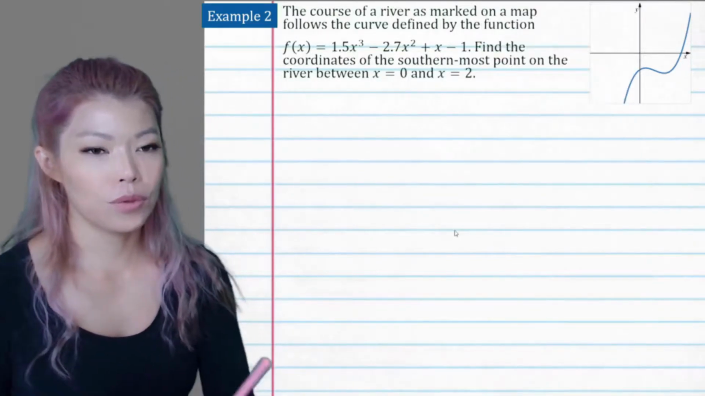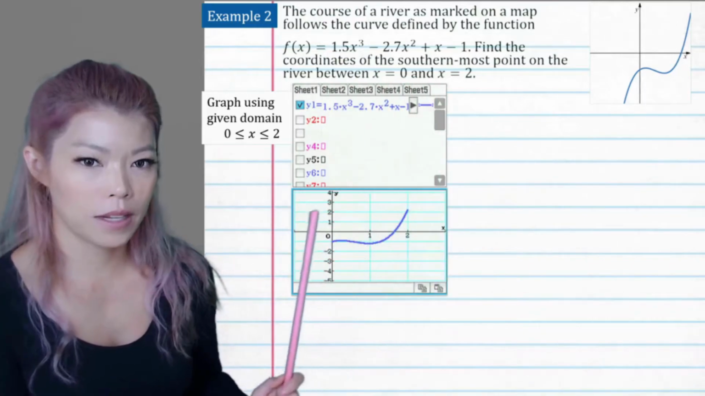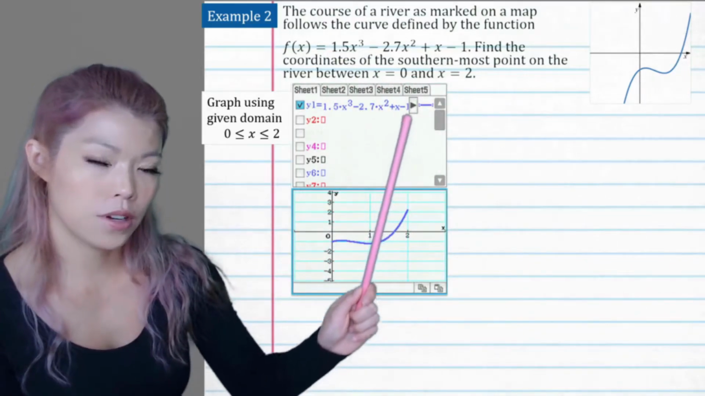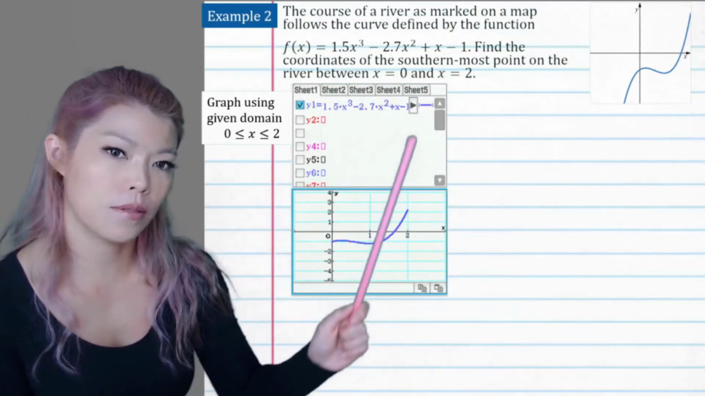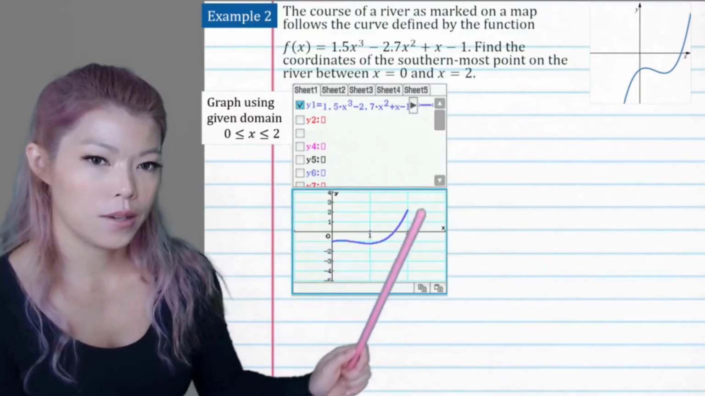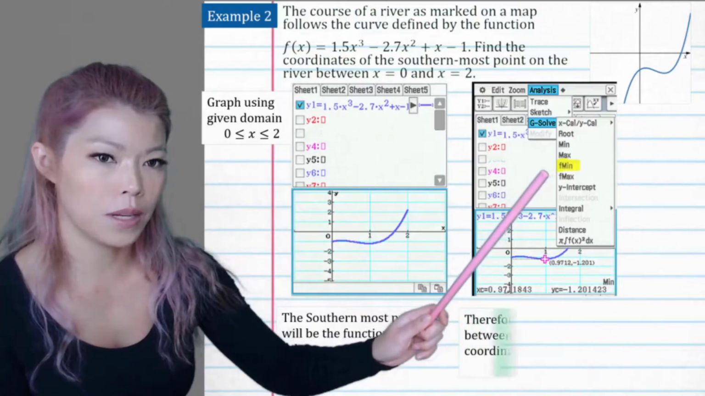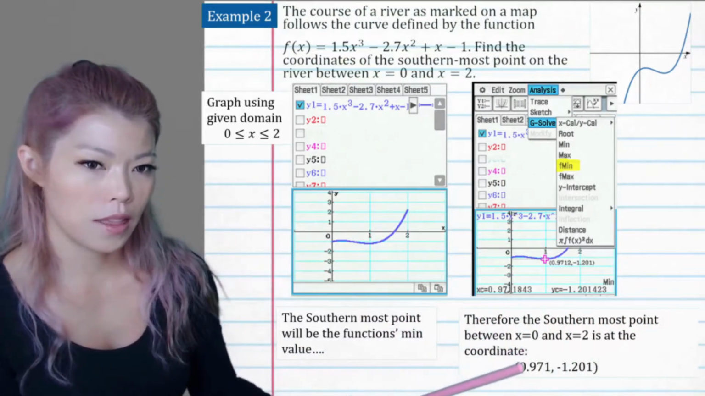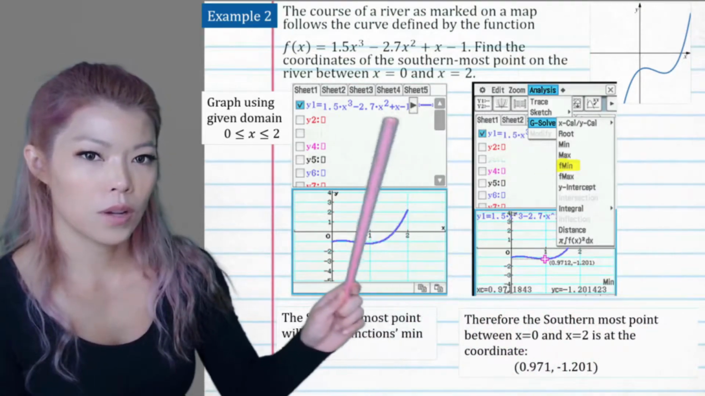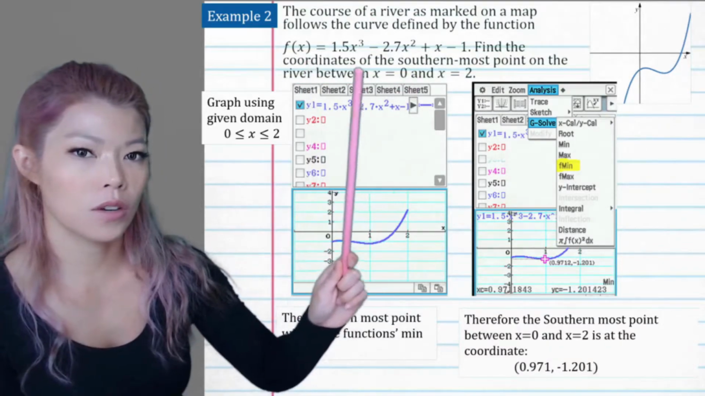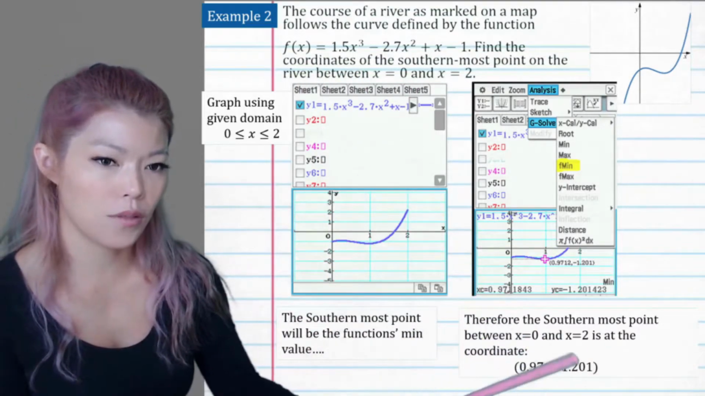So let me just quickly recap that. So type it in with the vertical bar. I couldn't screenshot that bit, but remember the vertical bar, and then you'll get that. And then when you click on the G-solve F minimum, the function's minimum, you will get that coordinate. What's the question asking for? Find the coordinate. So you will have your X and Y value there as well.